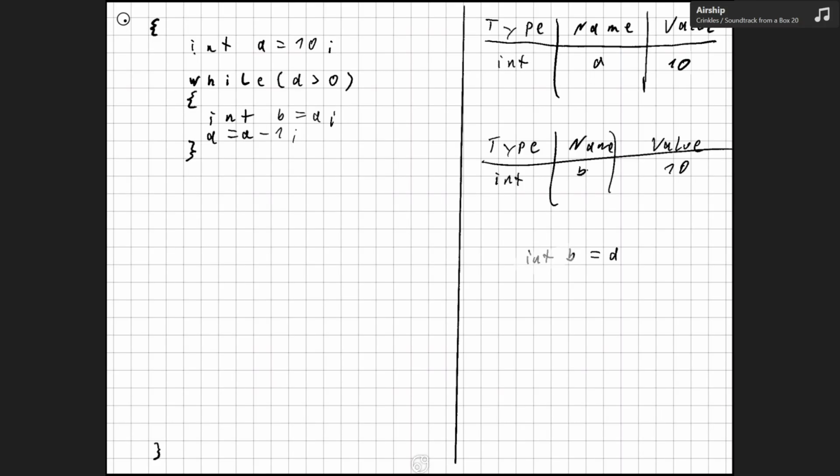This one is done. Then we do the whole operation of a minus 1 and assign it to a. We've done that just a few seconds ago. So we're going to set the value of a to 9. And then we leave the code block. So we remove this entire table. And now we start the whole thing again with the while.